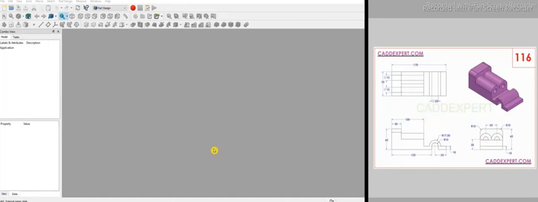So for modeling of this part, the modeling approach will be: first I will make a solid extrusion with a mid plane of here with 70 mm both the side, and after that I will make this cut which you can see here in the front view, and after that I will make this cut and then hole and bottom cut out, and then I will add up the fillet, which are the minor feature of this part. So let's start the part modeling of this part.